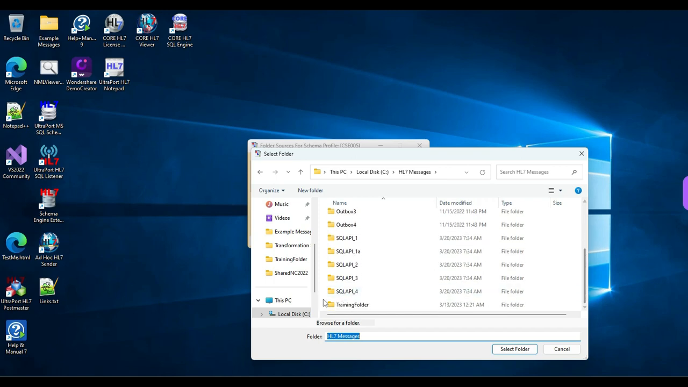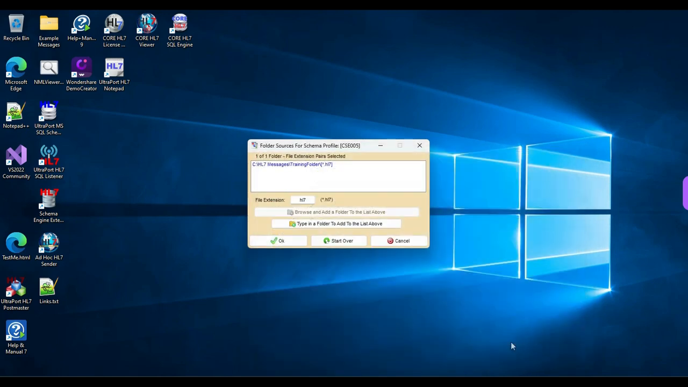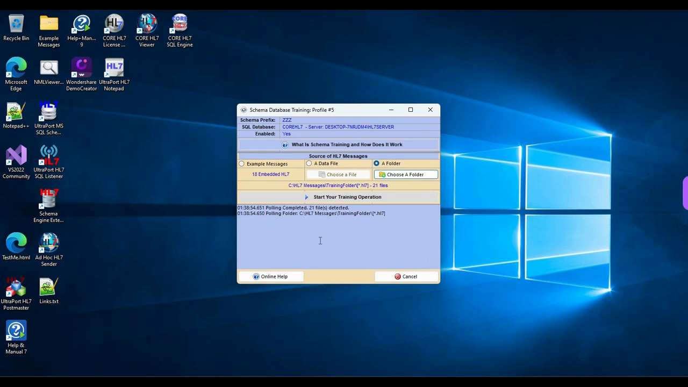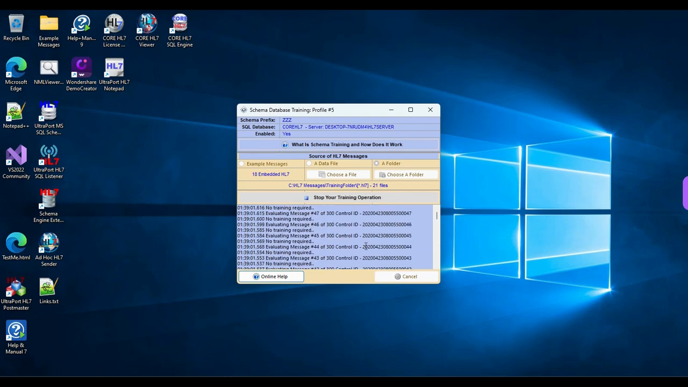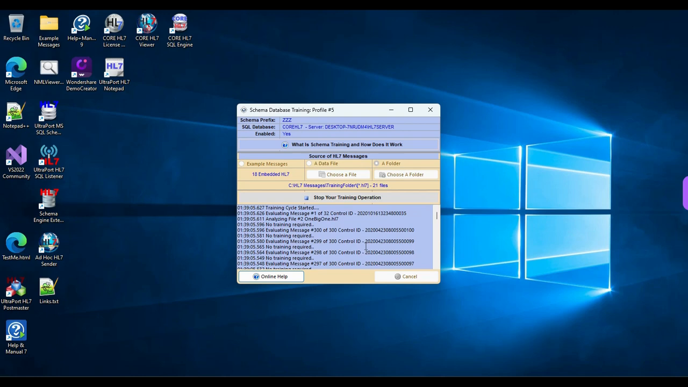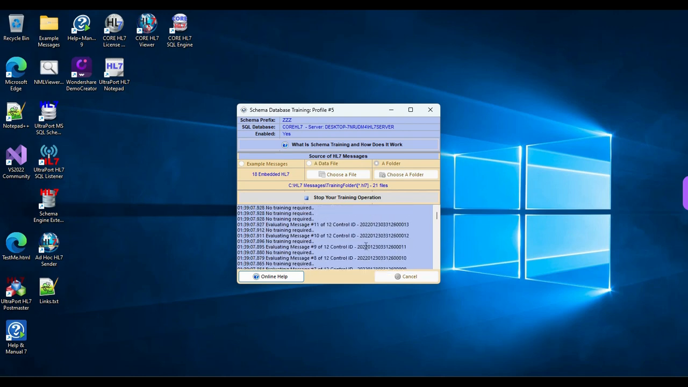HL7 messages, training folder. Okay, and I'm going to start my training operation. We don't even have to let it run to completion. We're just going to let it go. We'll let it run for 10 or 15 seconds. You can see, if you're following along, it's analyzing the files, it's training, it's telling me how many training operations it's doing. But it's all going faster than you could even imagine.